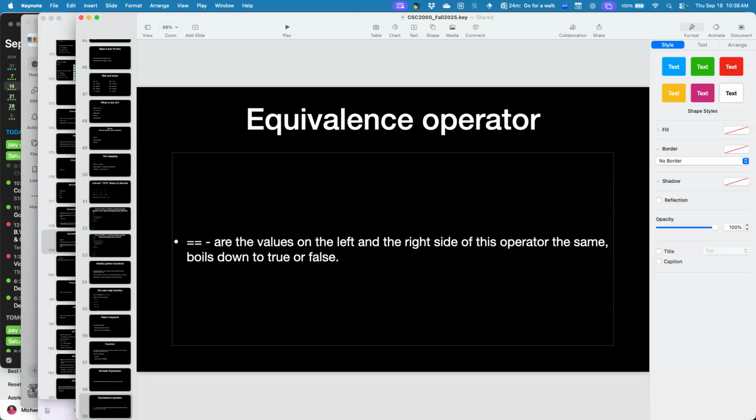double equal sign, no spaces between them, equal, equal, returns true if the values on either side of it are the same. Returns false otherwise. Most programming languages will use the double equal sign for equivalence. Why do you think they use double equal sign for equivalence rather than single equal sign? Go ahead.